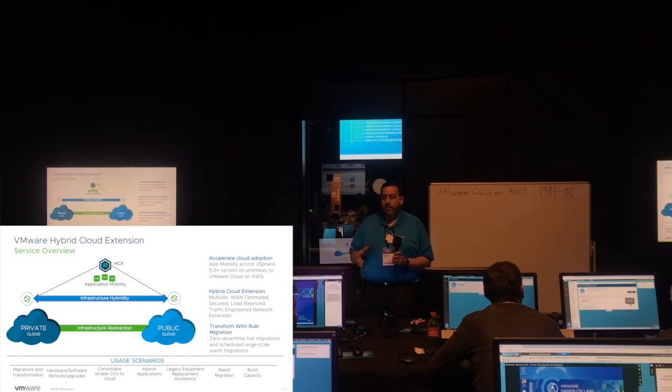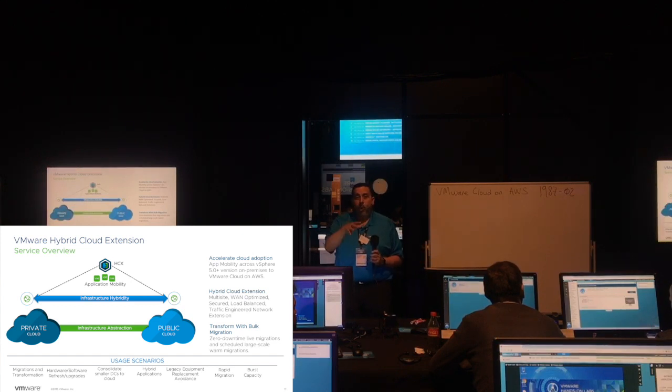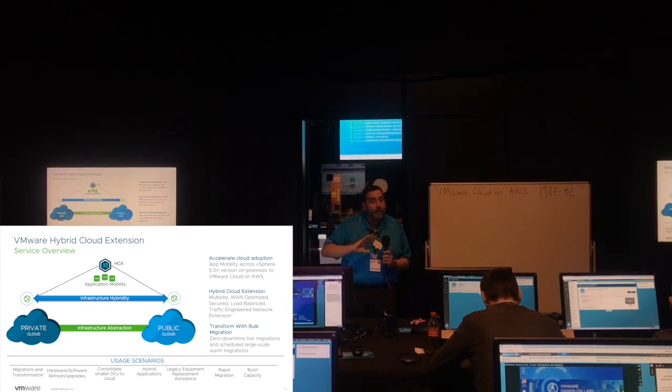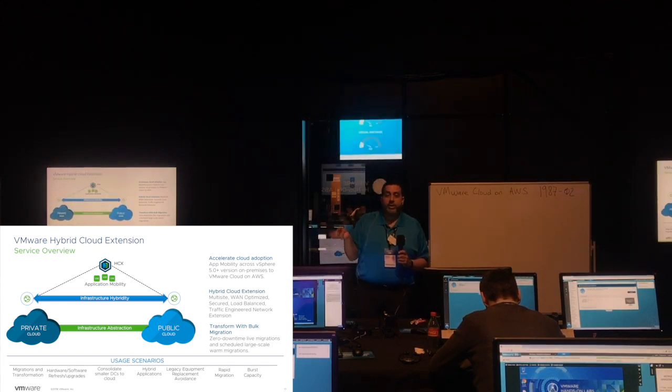So if you don't want to do that, VMware HyperCloud Extension allows you to basically deploy an appliance on-prem, and it allows you to migrate VMs into the cloud, into VMware Cloud on AWS, in 3 different ways. One is what we call bulk migration. Bulk migration allows you to replicate a VM without powering it off into the cloud, and you can do the switchover in 2 ways, and I'll explain what a switchover is.